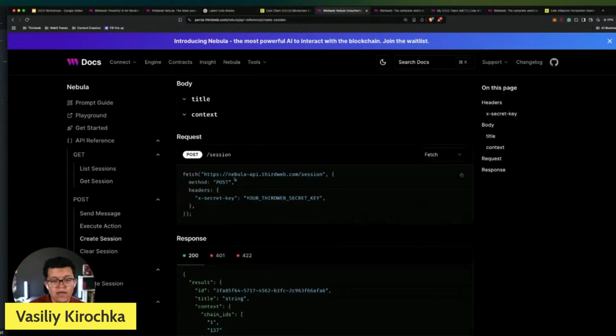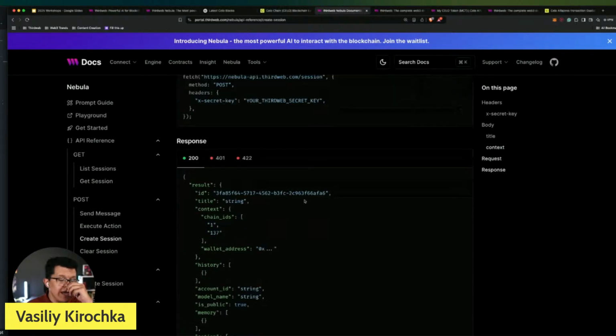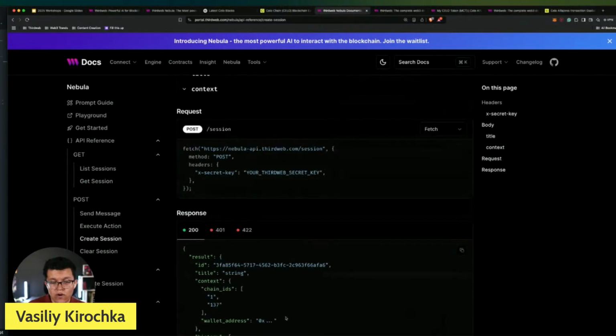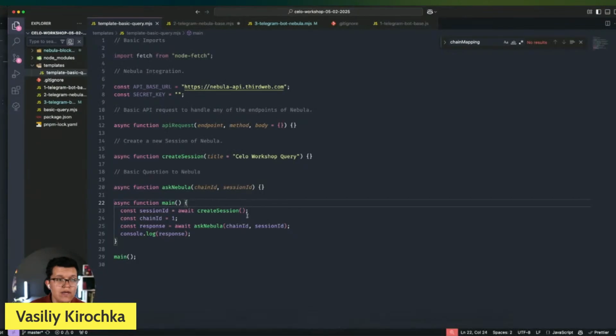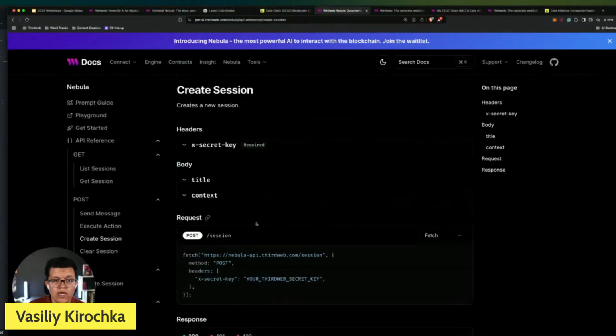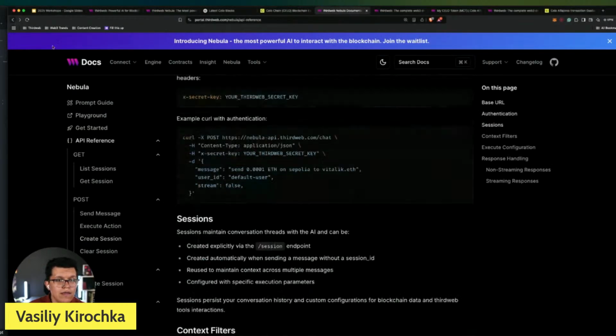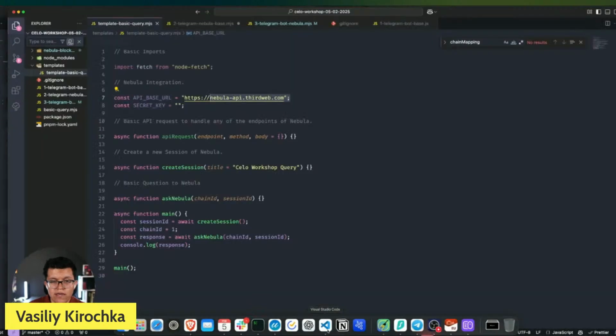You need the secret key, as I mentioned before, and this is some overview on how this post request is going to work. So for this workshop, and for making things easier for everyone, I have a template code over here. I'm using the library node fetch. I just declared the API base URL, the same I showed you here in the documentation, and I need to add my secret key.